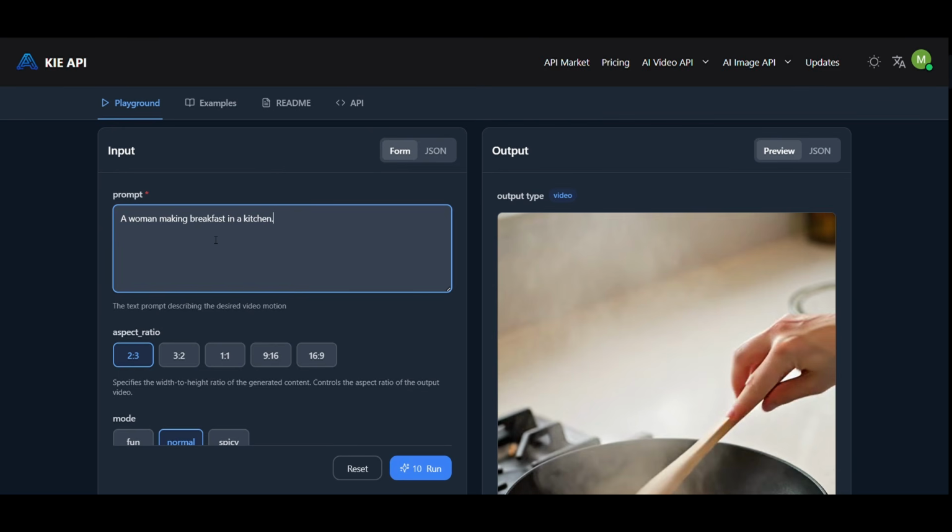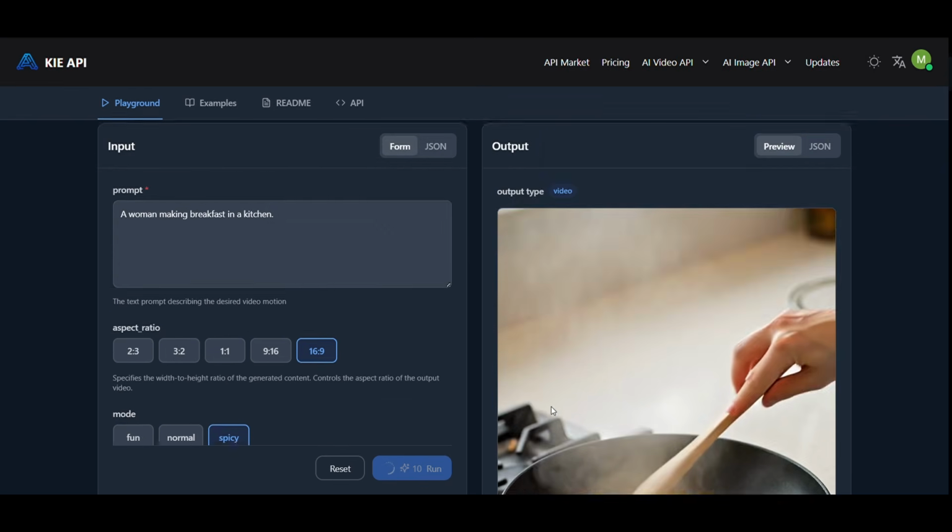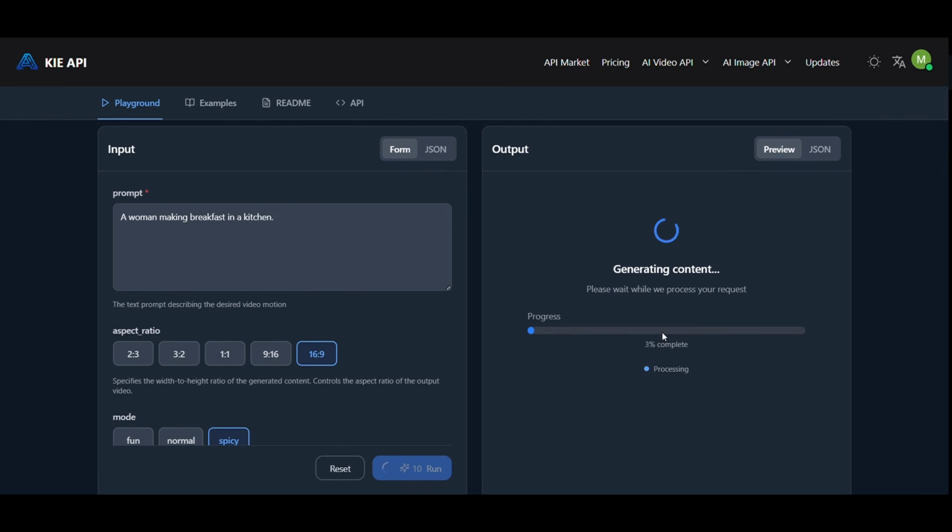Next, you can come over here and select your desired aspect ratio. I'll be using 16:9. You can also choose the video mode. I'm going with spicy. Then you can adjust the duration. If you want, you can set it to 10 seconds. For resolution, you've got options like 480p and 720p. For this demo, I'll go with 480p. Once everything is set, just click Generate.